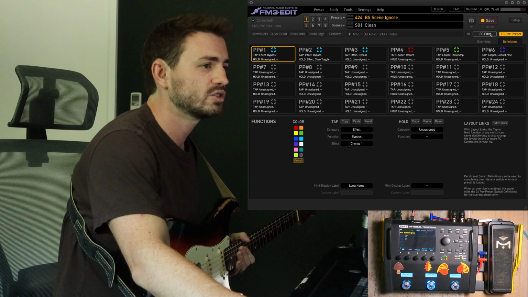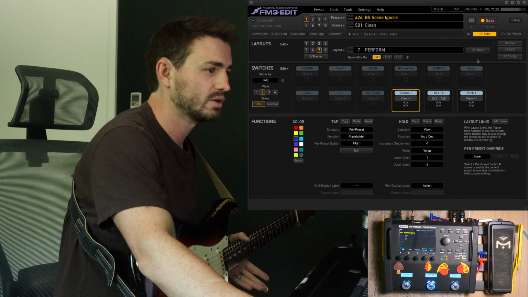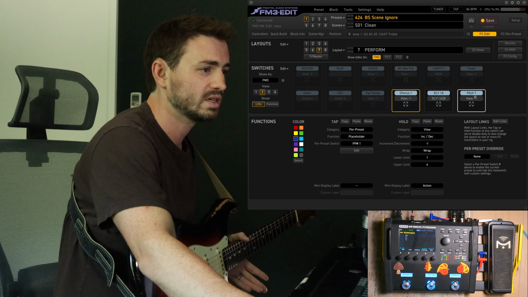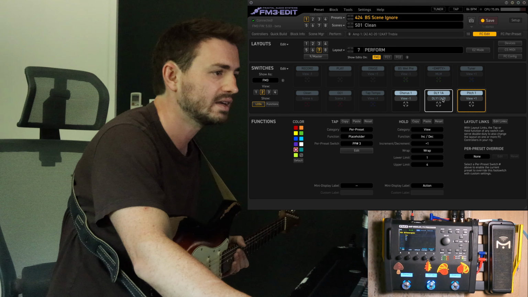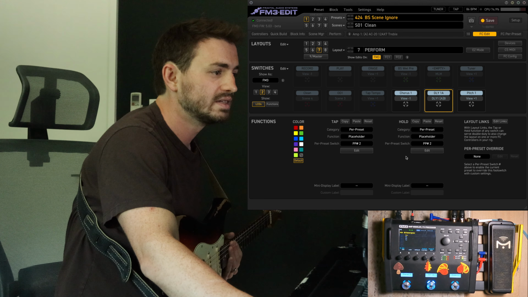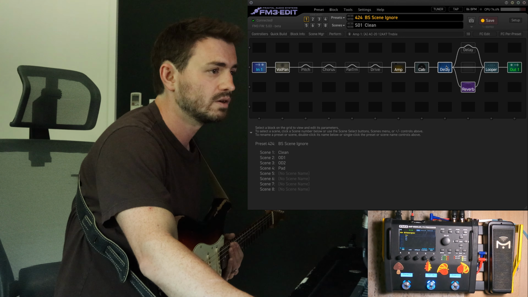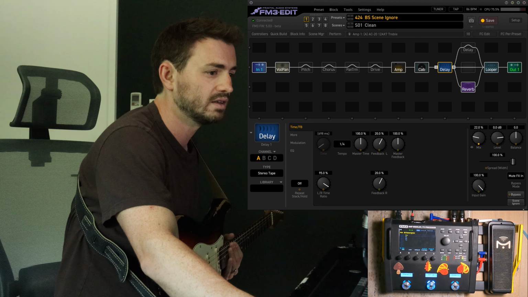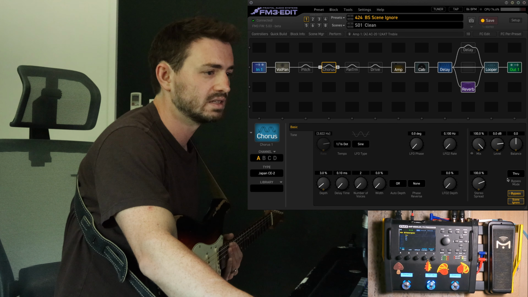So I'm just going to show you how I have that set up in this preset. In this particular preset, I've got a chorus and a pitch block, and then elsewhere there's also a tremolo that I've set up. And the delay, I can also set this to Scene Ignore as well. So this is my first delay, delay 1. I'll also set that to Scene Ignore. And then pitch, I'll set to Scene Ignore. And chorus, I'll set to Scene Ignore.